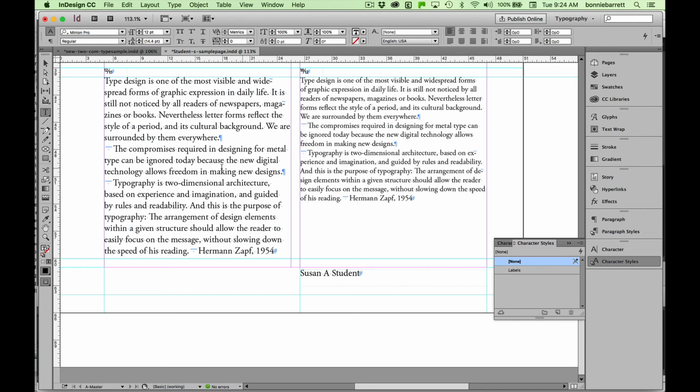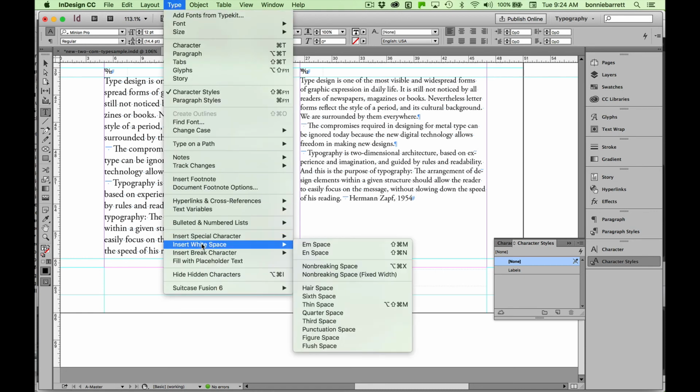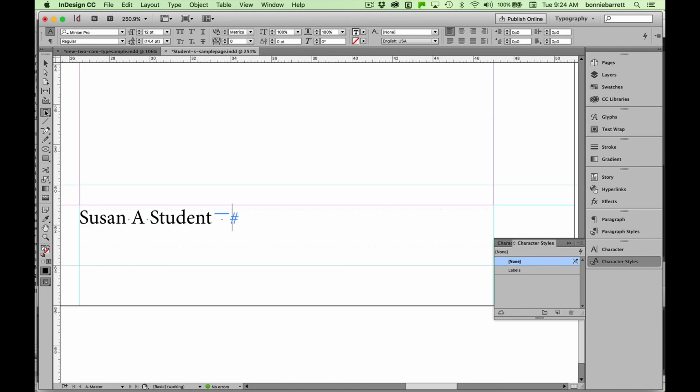And we're going to put in here an M space. This is a wide space, and you'll find them under your type menu, insert white space, M space. And you can see if we zoom in on this that it's a super wide space, and handy thing to know.